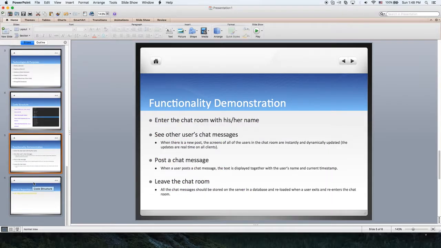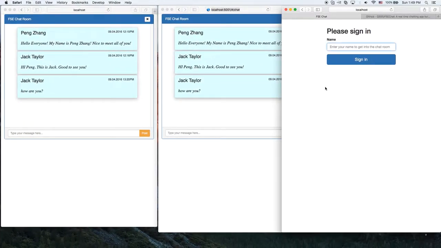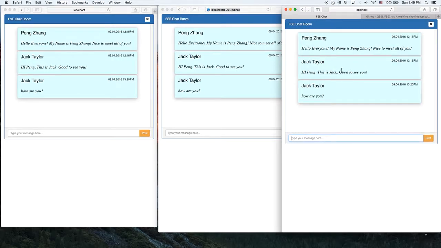The next thing is the functionality demonstration. The first functionality is entering the chatting room with a username. As you can see, I launched three instances of my chatting application. This one is not logged in yet, so we can go ahead and enter a name into the box and then click sign in. As you can see, the user just entered the chat room.